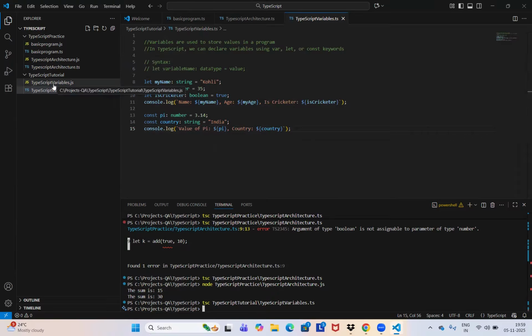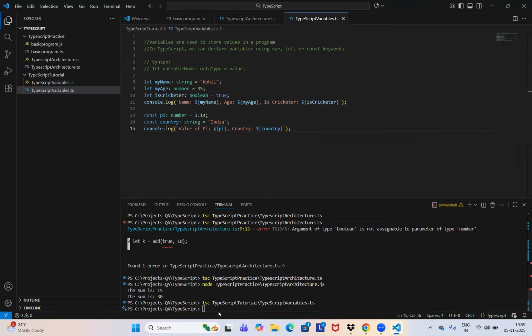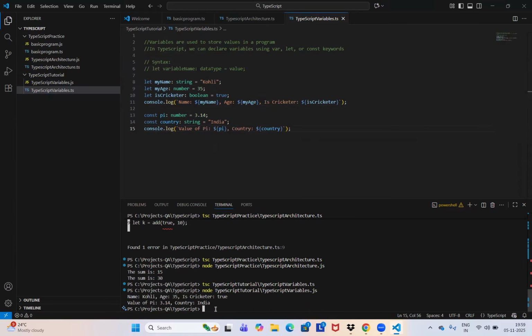Now try to get the path of the JS file and just use node to execute it. JS file. Can you see? Name, whatever they declared, the name is Kohli. Age 35, is cricketer true. Value of pi, country got printed.